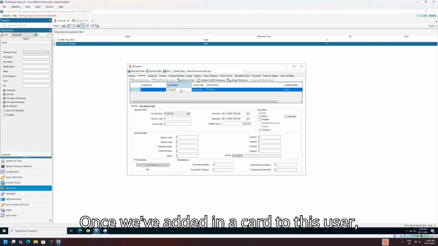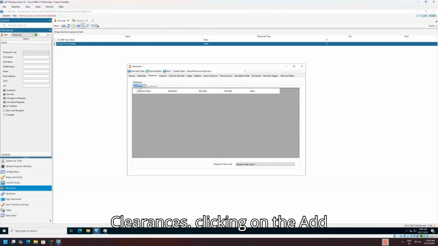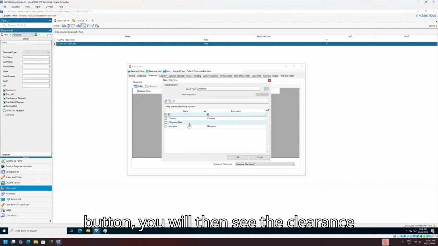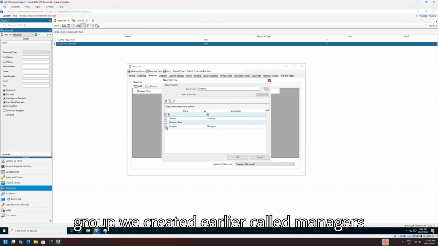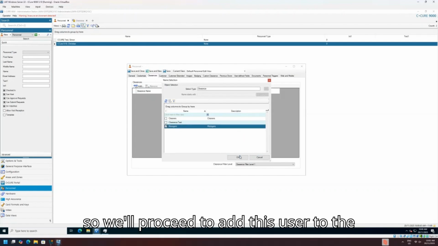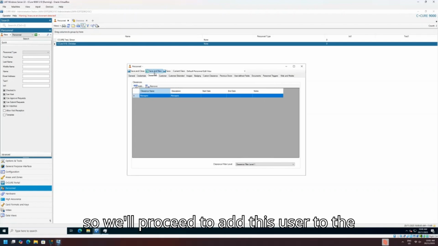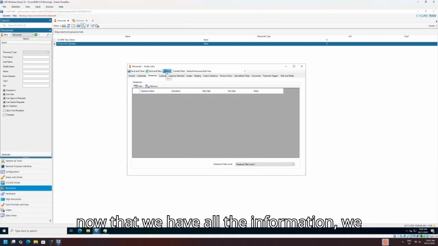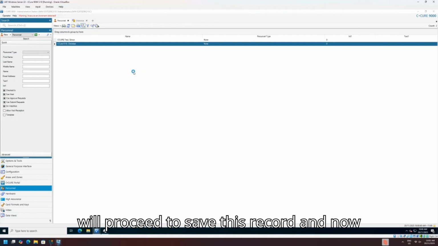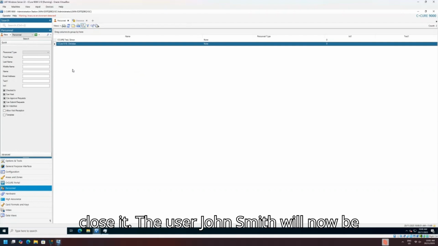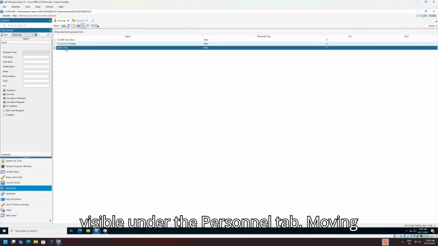Once we've added in a card to this user, we will navigate to the next tab called Clearances. When clicking on the Add button, you will then see the clearance group we created earlier called Managers. So we'll proceed to add this user to the Managers clearance group. Now that we have entered in all the required information, we will proceed to save this record and now close it. The user John Smith will now be visible under the Personnel tab.